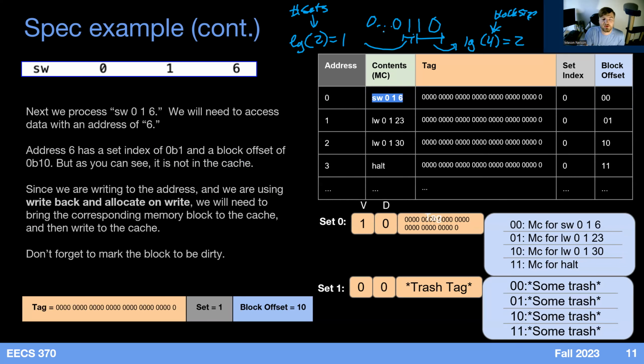So we can see that we're looking for tag 0 within set number 1. And set number 1 right now is invalid. So we have nothing in there. We will get a miss. And because we are doing an allocate on write policy, we will need to bring the block containing address 6 into the cache first. That'll be our very first thing that we do.